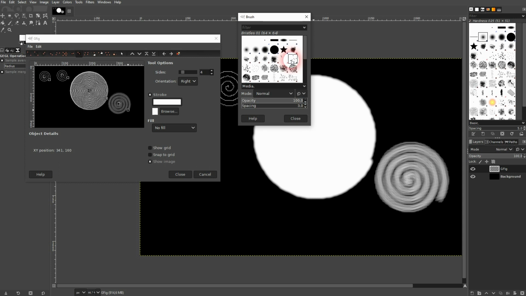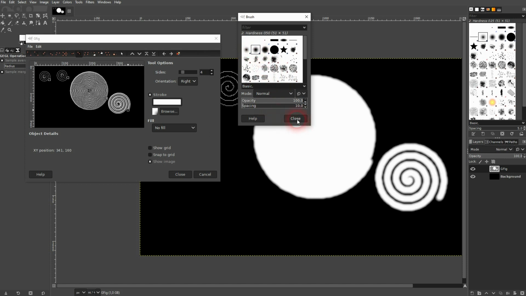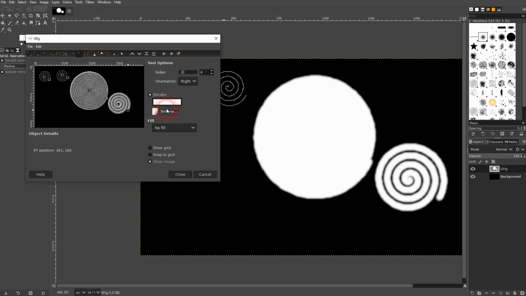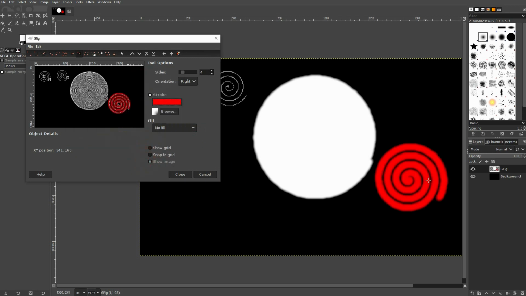And one more thing, you can also change the color obviously. So I've got the stroke checked. But if you click on this swatch below stroke, you can make it, for example, red. Always confirm it by clicking on close. And this is how you can create a spiral shape in Gimp.